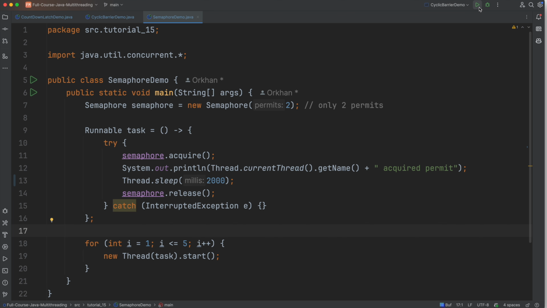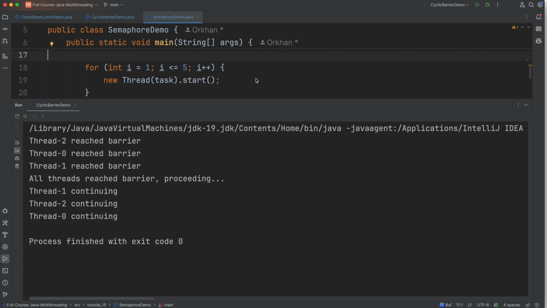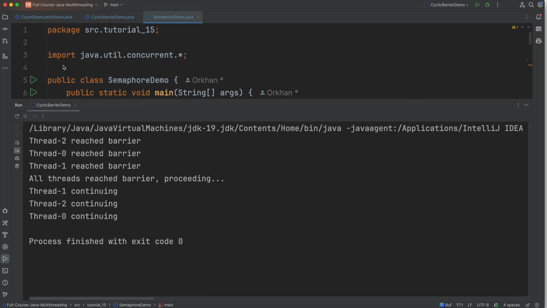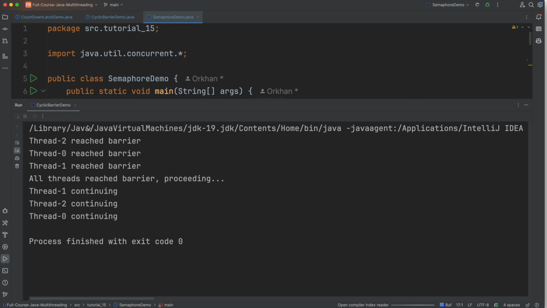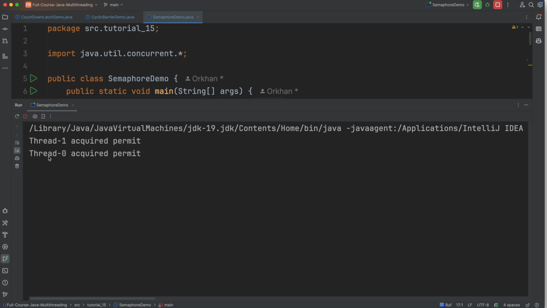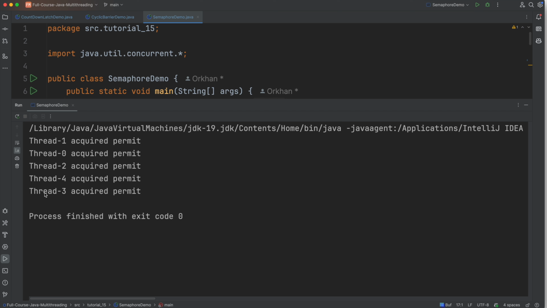For example, let's run this semaphore demo and see it in action. If we run it, you can see here the first 2 threads acquired the key and finished their work. After that, the next 2 threads acquired the key and finished their work, and the last thread acquires the key and finishes its work.